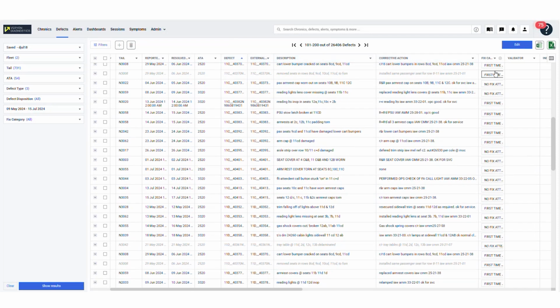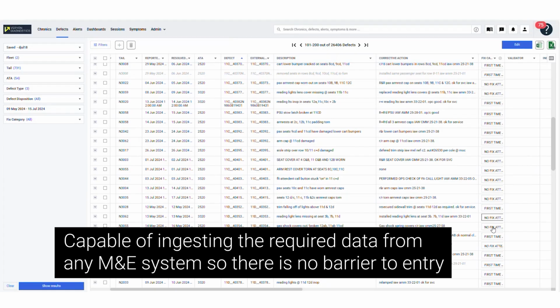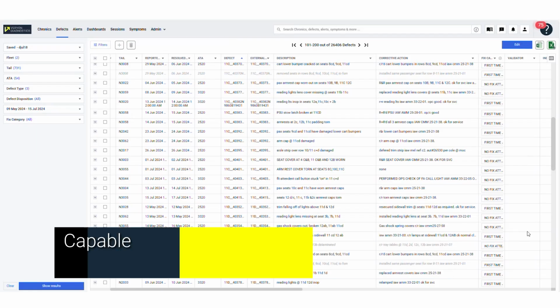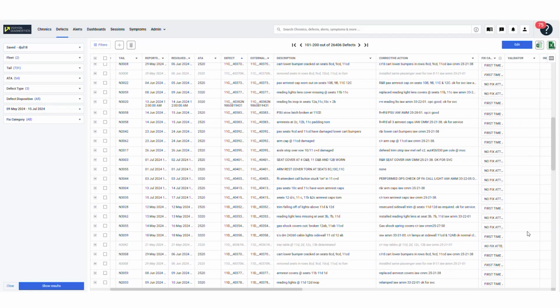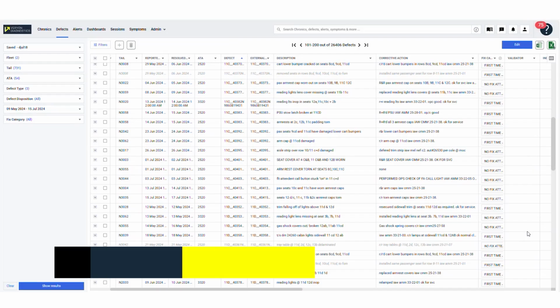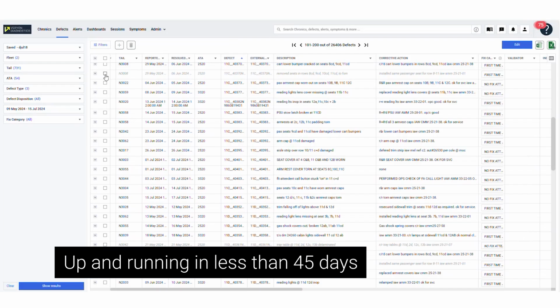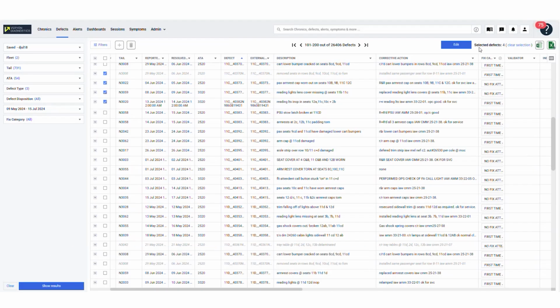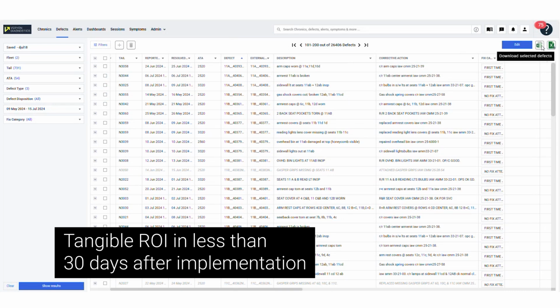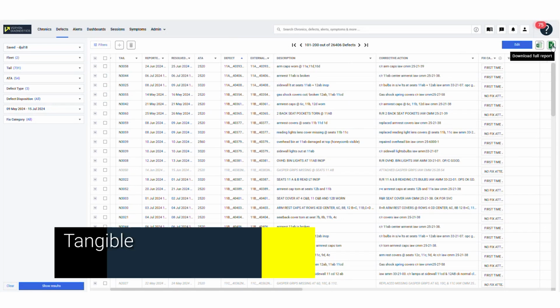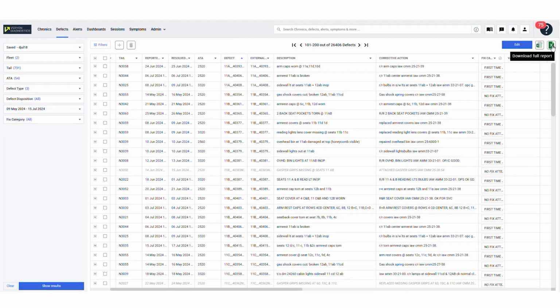This unique reliability and tech ops solution is capable of ingesting the required data from any M&E system, so there is no barrier to entry regardless of your chosen M&E provider. It can also be up and running in less than 45 days. You heard that correctly. The software can be fully implemented in as little as 4 to 6 weeks, and the feedback is that it's showing tangible ROI less than 30 days after implementation. Fast, intelligent, comprehensive, and user-friendly.